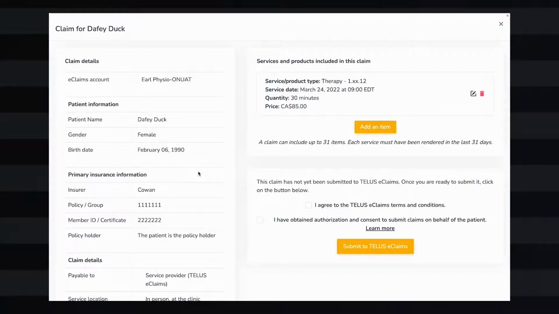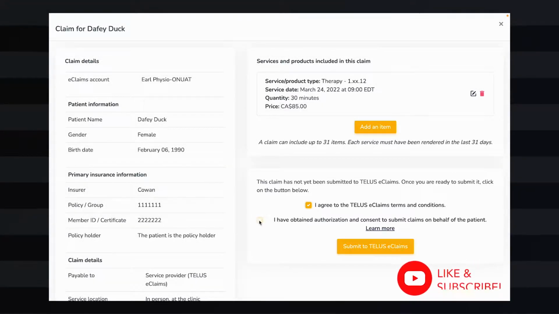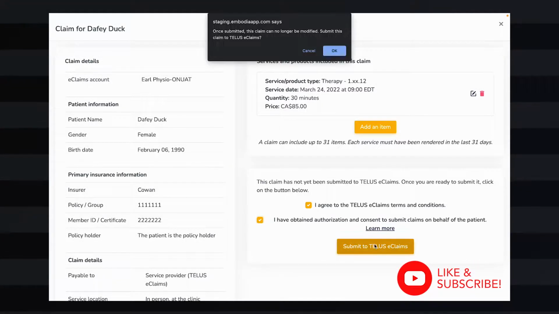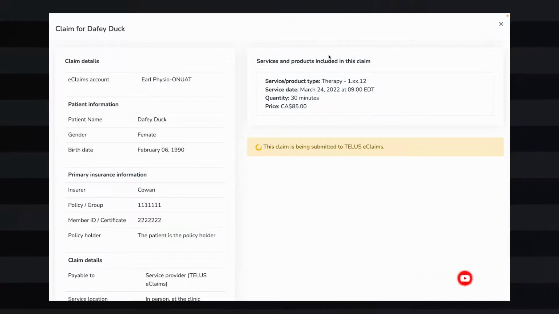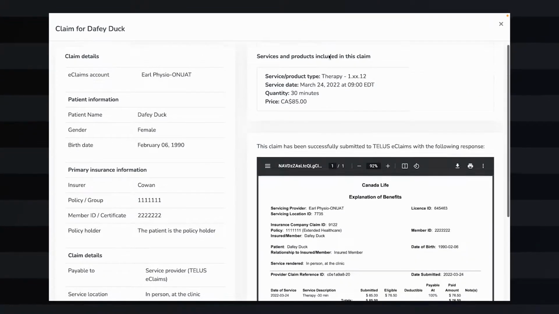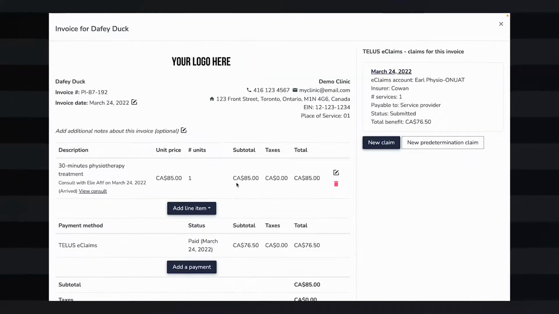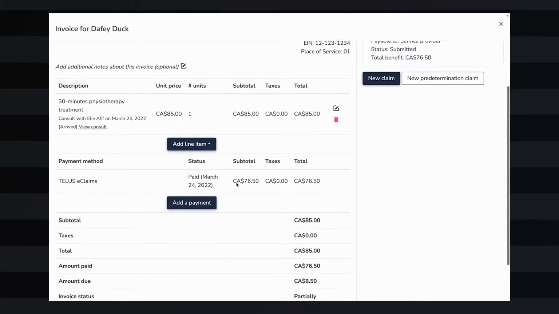Once all the items have been added and you're ready to submit the claim to TELUS, check that you agree to the terms and conditions, that you obtained the authorization and consent from the patient, and then click on Submit to TELUS eClaims. This will submit the claim to TELUS, and within a few seconds, the insurer response will be displayed, and the patient invoice will be automatically updated according to the response.